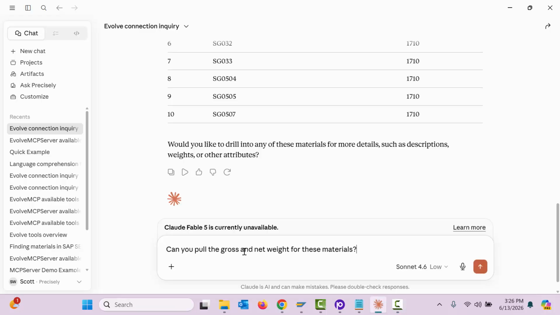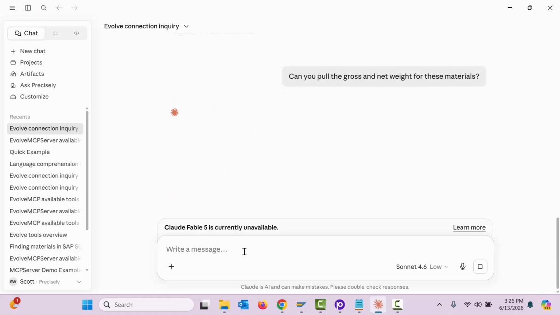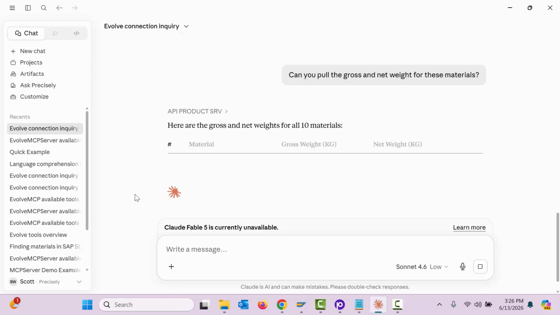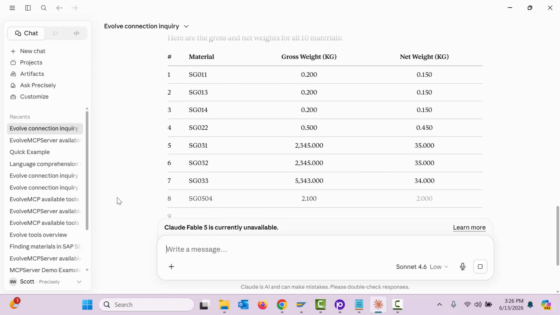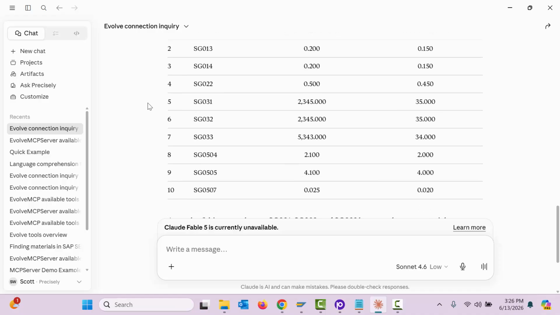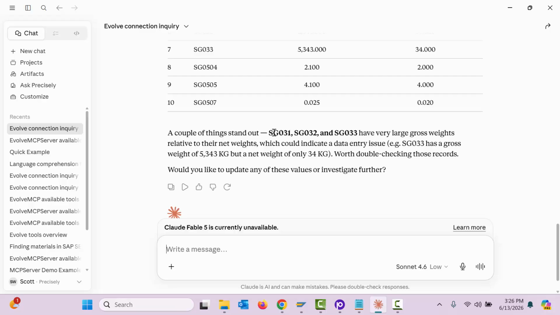I'm now going to ask it to pull the weight fields for these particular materials. And when it retrieves that data, you'll see that it's not only going to pull the data, but it's also going to start giving us a comparison of the information that it is finding. So if I scroll down a little bit farther, you can see there are 3 particular records that have a very large gross weight relative to the net weight. So it's now making suggestions, should I update these values within the environment? Again, all this is being done without any interaction with the SAP GUI.